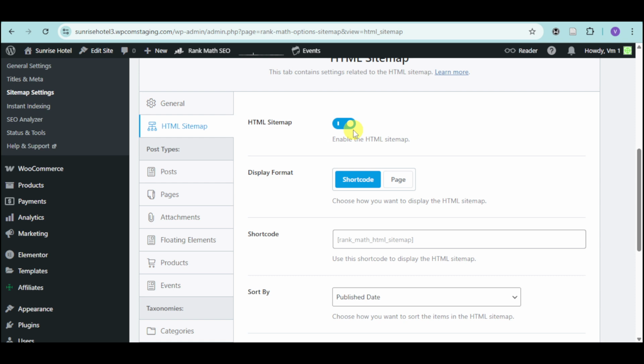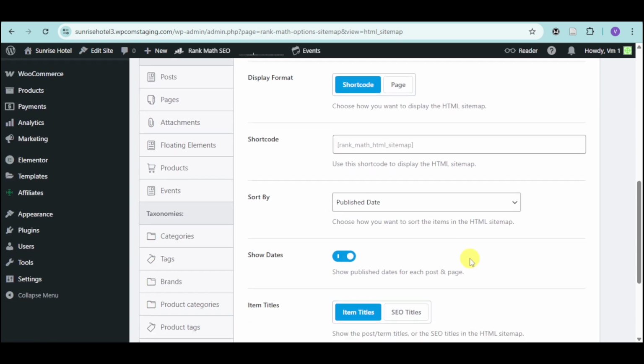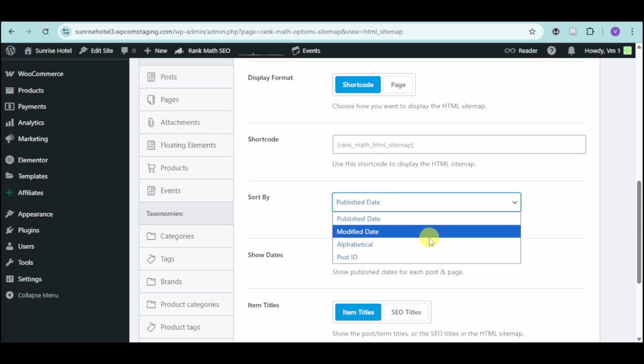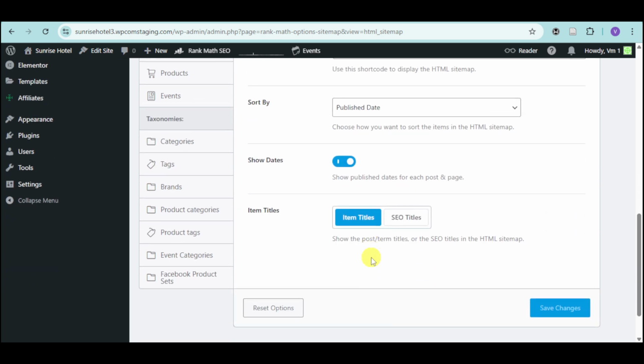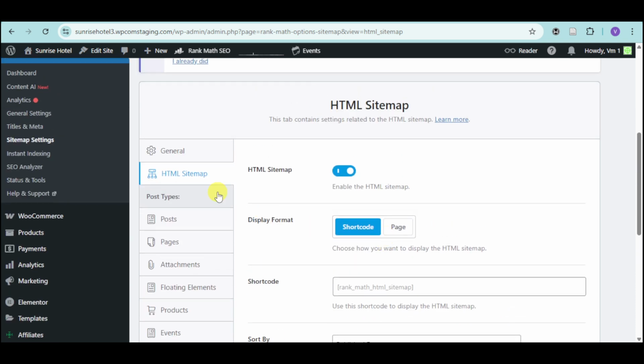You can enable that right here, change its display format from shortcode to page. You can also add some shortcodes, sort it by published date, as well as some other options right there. Now you can also show dates, item titles, and SEO titles. So you can see in here the actual sitemap.